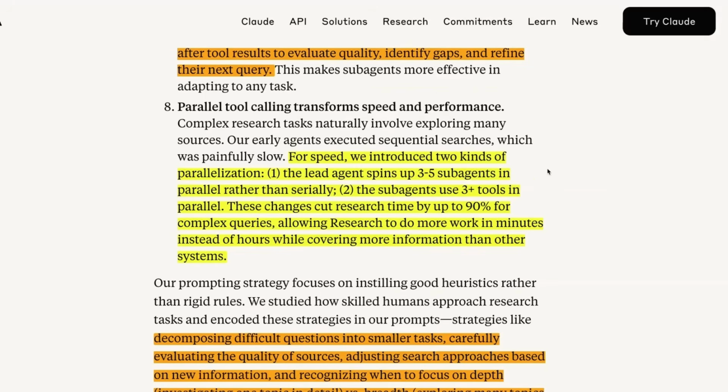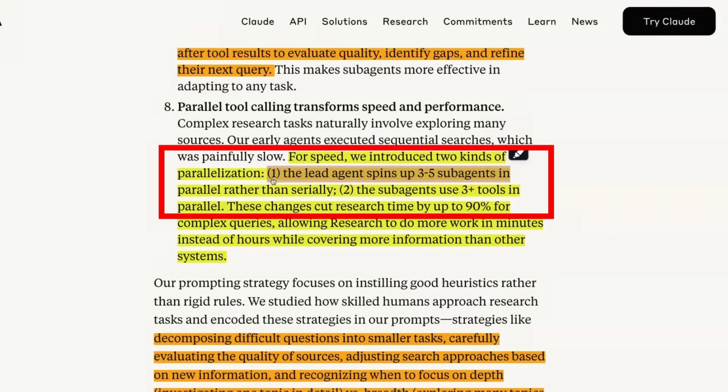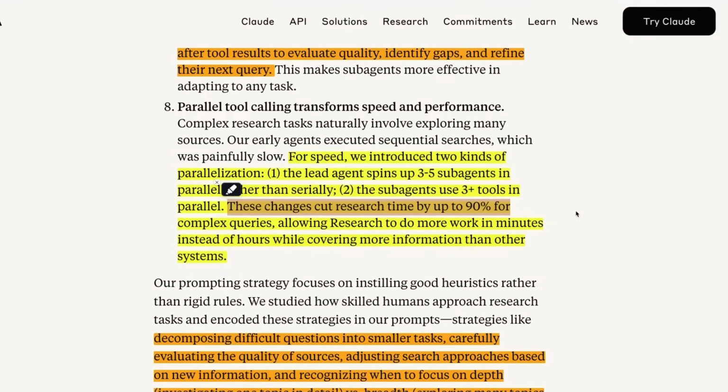And the last proposal that they have for prompting is that you can use parallel tool execution and also parallel subagents. They say that in their testing, they were trying to use two different types of parallelization. One was that the lead agent spins up to 5 subagents in parallel rather than serially. So this is very different from what Cognition was proposing. And then the subagents use 3+ tools in parallel. This can definitely reduce the research time. But keep in mind, if you're using a multi-agent system with multiple tool calls, you are going to be exhausting a lot of tokens. So the cost is going to add up.